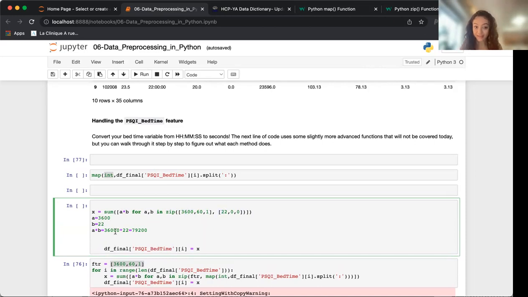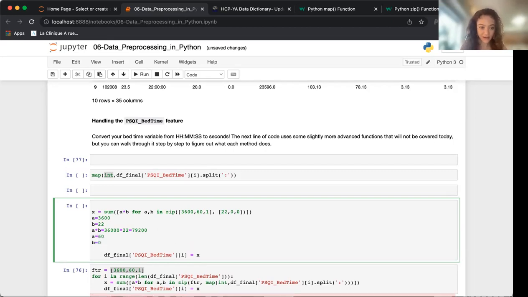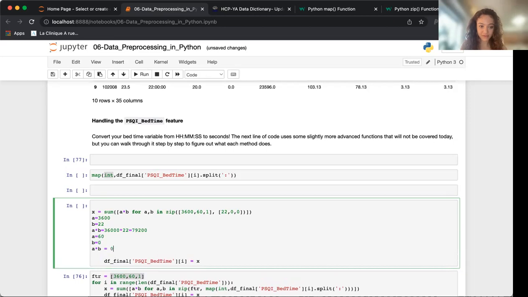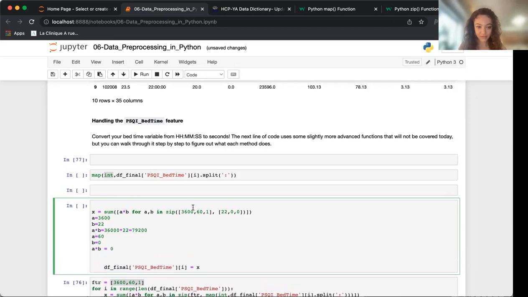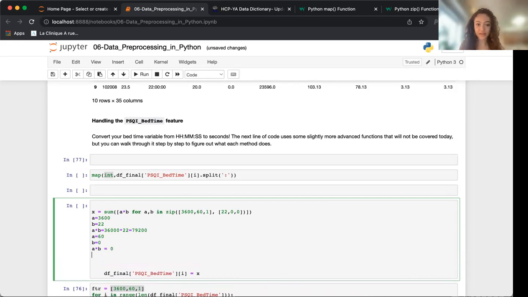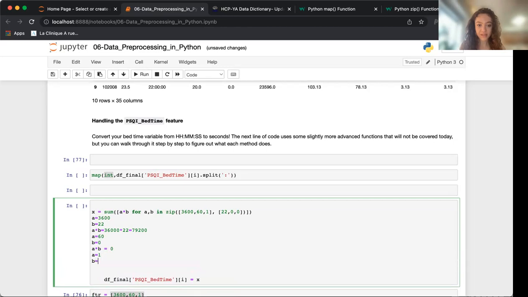Next, we're going to go to the second item of our list. So now A equals 60 and B equals 0, right? So we're going to do A times B, which equals 0. Cool. So we went through the second item in each of our 2 lists. And then we're going to go through the third item in each of our 2 lists. So we're going to have A equals 1, B equals 0, A times B equals 0.